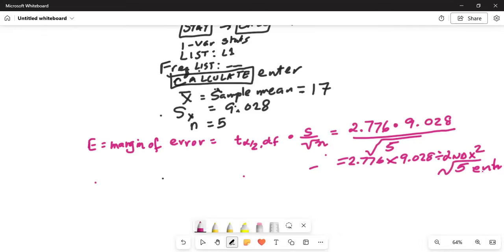2.776 is the critical value of t. Multiply that by the standard deviation, which is 9.028. Divide that by the square root of 5. It's important that you do the square root after division, because you want to bring in the square root. Inside the square root you hit 5. And the answer is 11.208. So E works out to 11.028. So what's your confidence interval?